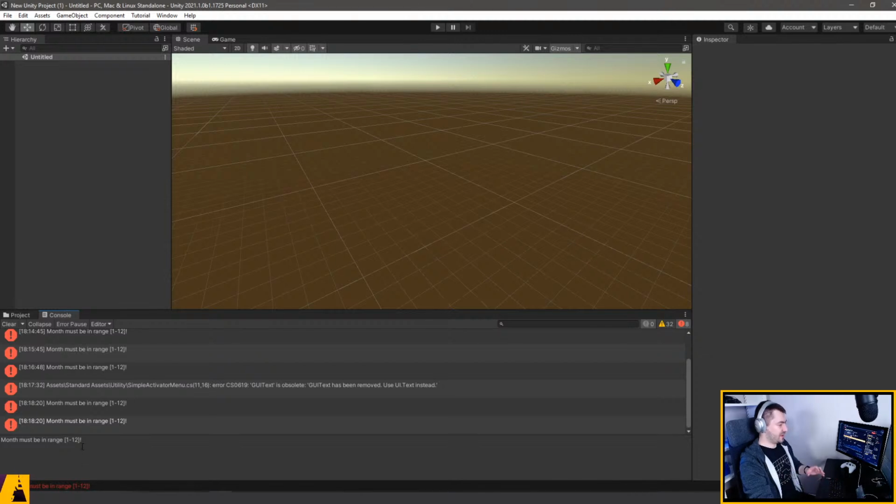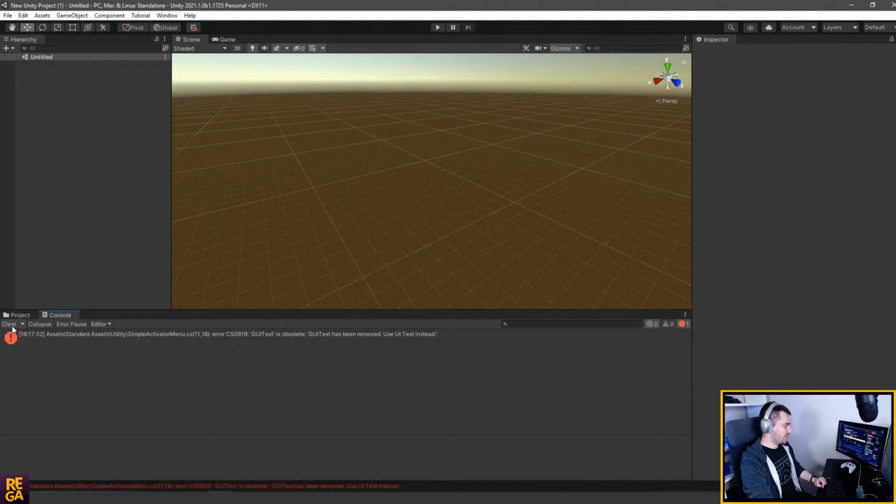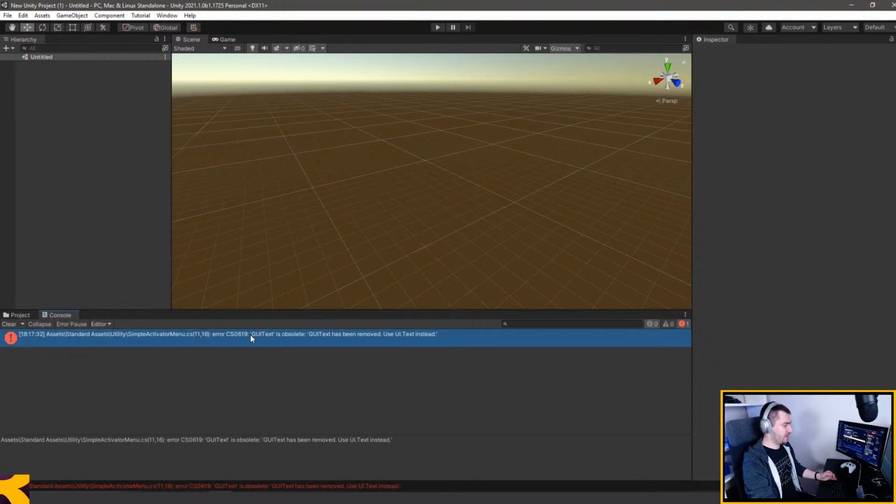So first thing first, in the console, what I like to do is clear my console. I like to hit clear, because usually some errors are not actually errors, or are import errors, or other errors that can disappear once you clear them. So what is actually a relevant error here is the fact that guide text is obsolete. Of course it is obsolete because the package is not working for the new version.